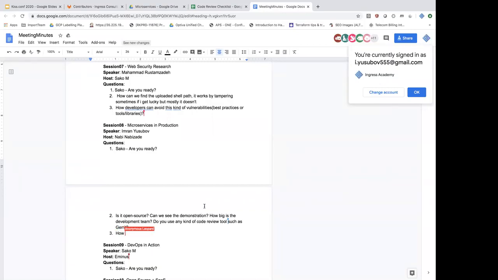Can we see a demonstration? How big is the development team? Do you use any kind of code review tool? Well, we don't have a team at all. We have students. Usually we have training programs which last for 6 months. After 1.5 or 2 months, they start to contribute, and we provide this checklist. In each training session, we have around 10 people. Right now we have 2 training sessions, so about 20 people.